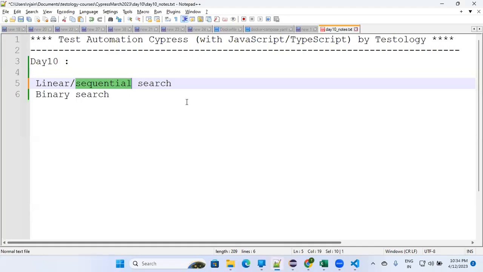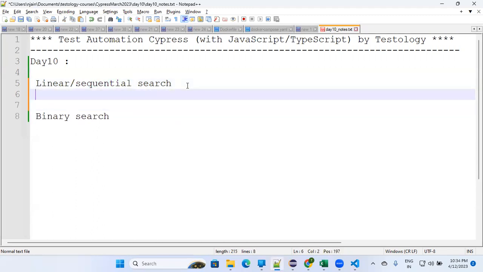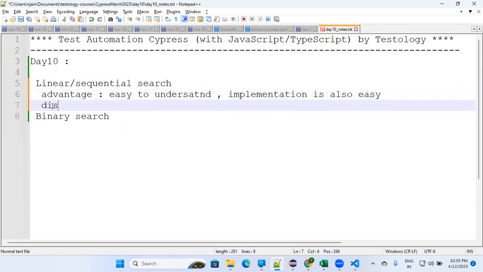So that was about linear search. What is the advantage? It is easy to understand, easy to implement, right? Implementation is also easy. Fine. But what is the disadvantage?